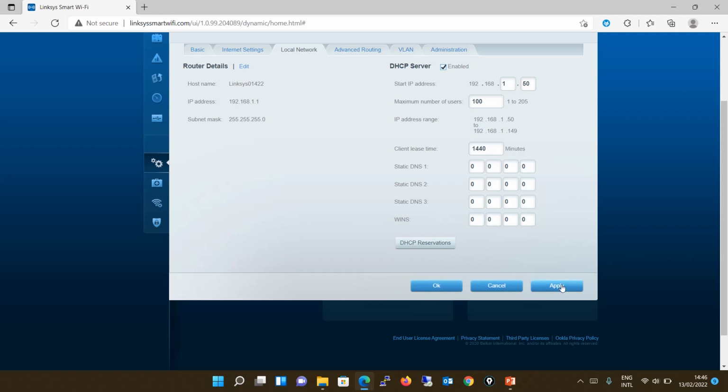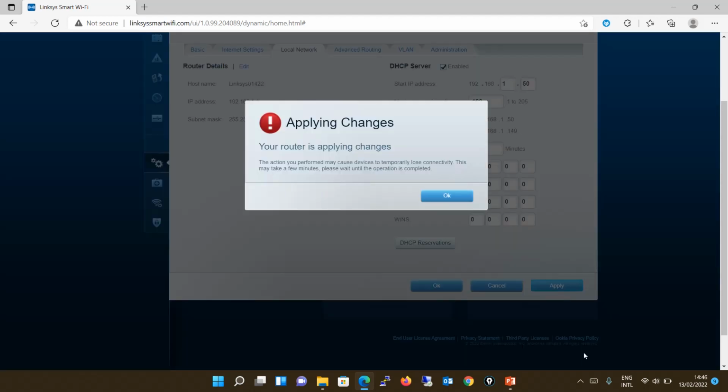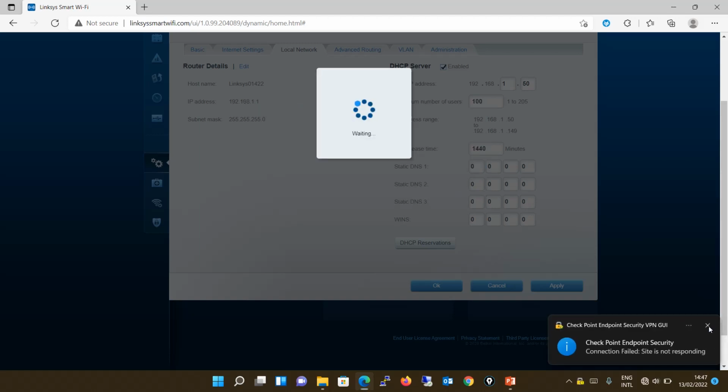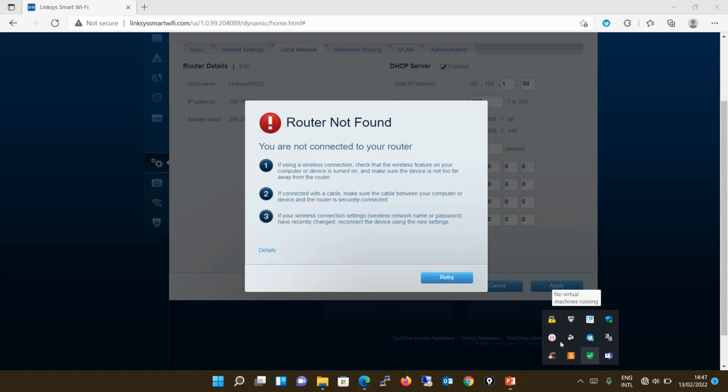I will keep the video paused. Apply. Again, it gives a warning that the action you perform may cause devices to temporarily lose connectivity. This may take a few minutes. That's okay. We'll simply say continue. Okay, and I will pause the video.